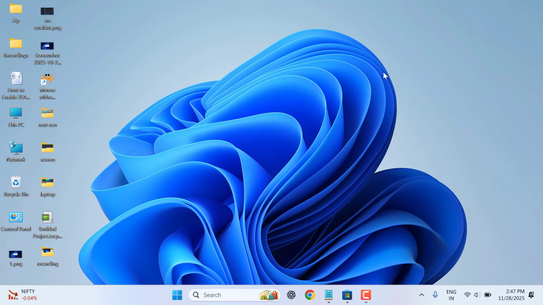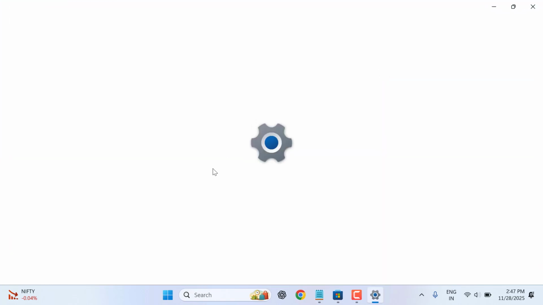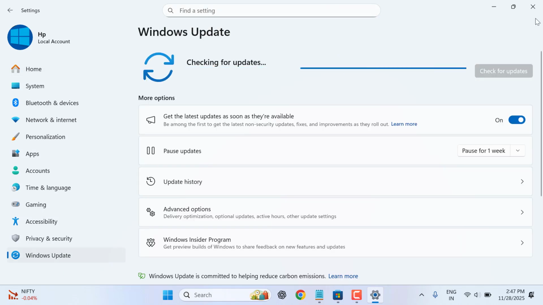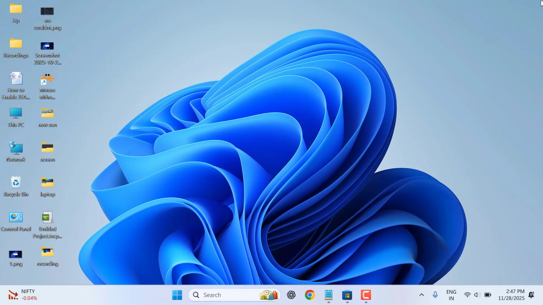Okay. Before you begin, make sure your Notepad app is up to date. So first you need to update your PC as well. Open your Windows settings. This feature is rolling out in the latest update. Go to Windows Update, click on check for update. If an update is available, first of all you need to update your PC. As well, you need to update your Notepad.